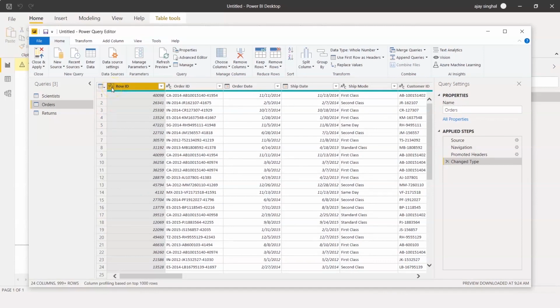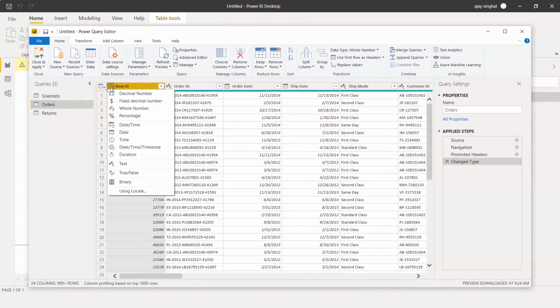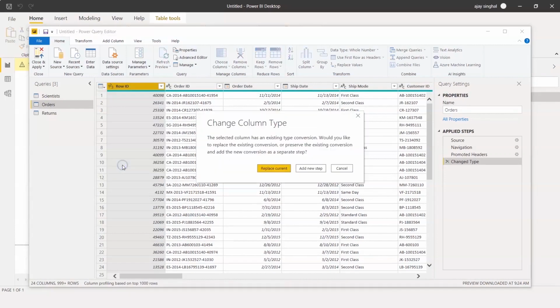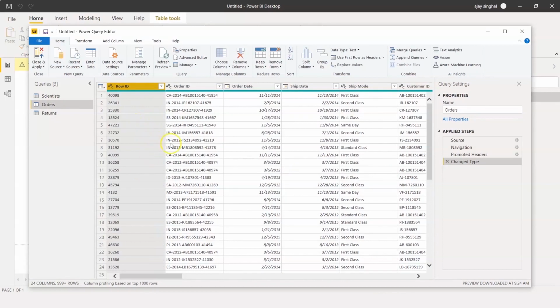Obviously we will not be performing any kind of computation here. So here you don't have any row ID, but here we have row ID. So let's make it from integer to string, and I'll say replace current. That looks fine. It's a row ID which we will use to search, but we are not going to perform any computations unless you want to find an average on row ID or anything else.